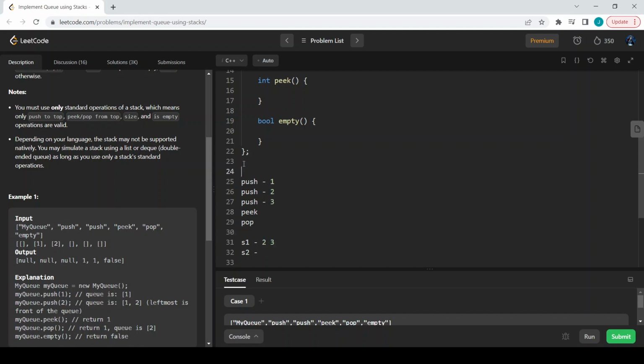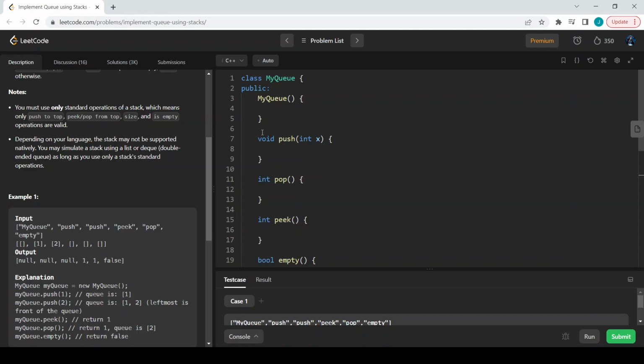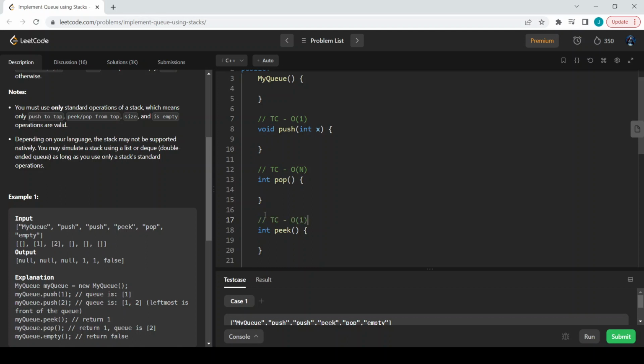So we are making the pop operation costly. Our time complexity for the push operation is going to be order of 1. The time complexity for our pop operation is going to be order of n, and for peek as well it is going to be order of n.